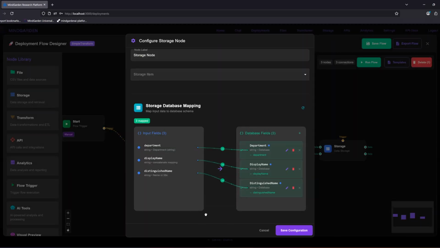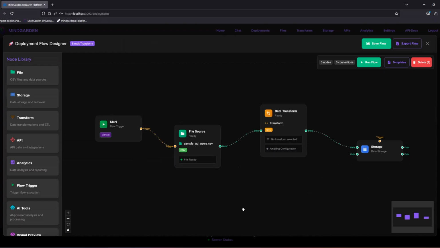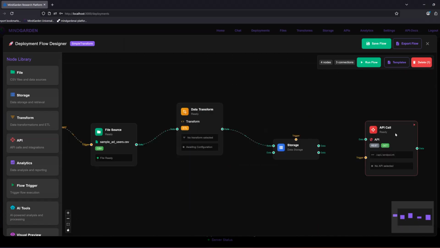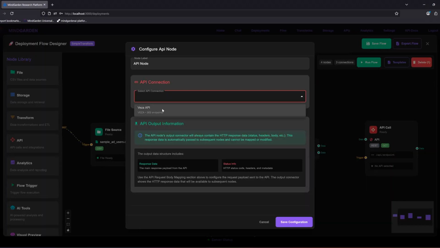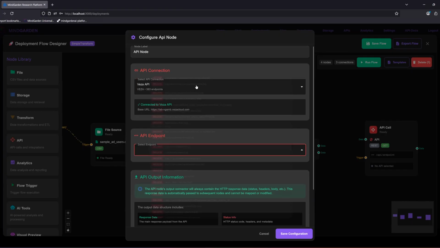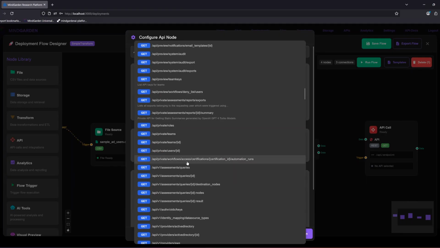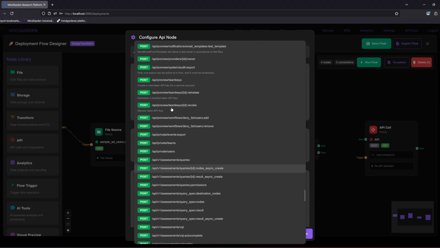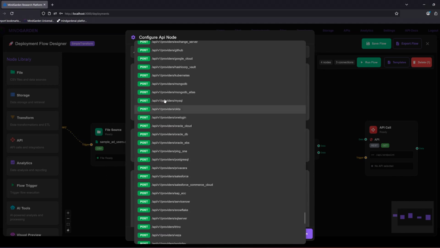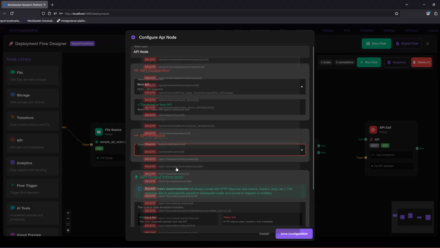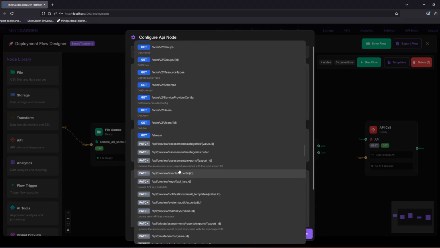Great. I'll go ahead and click save. This is an incredibly simple flow. We could grab that API node, and if the data is looking good, we could select the Vesa API, select one of those endpoints, and maybe push the data to the OA endpoint, which is the custom providers endpoint for Vesa. And that is one way of doing this.